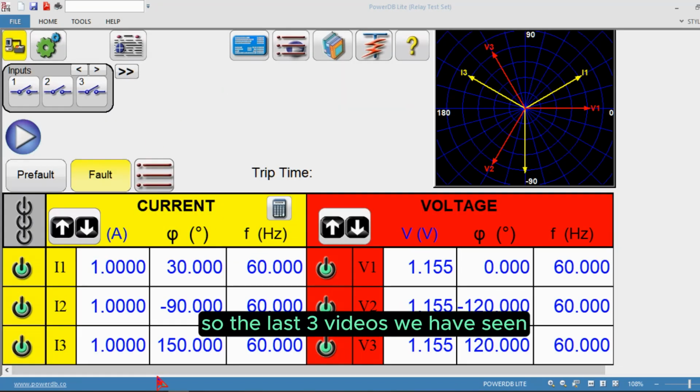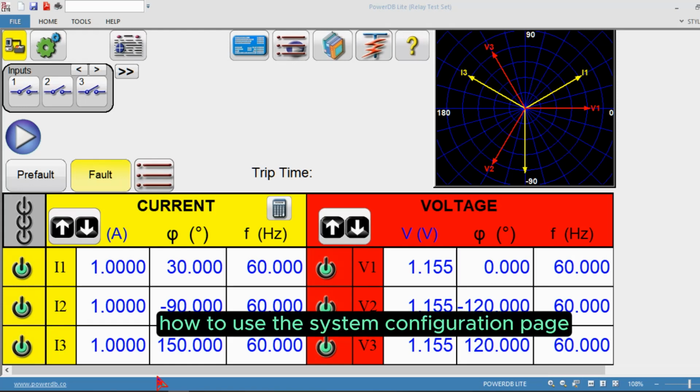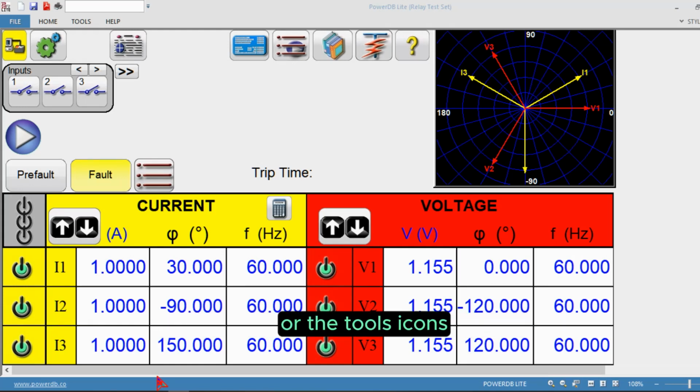So in the last three videos we have seen the most important test setup for the RTMS software, how to use the system configuration page or the tools icon, what it does, and how the user can utilize it. In the upcoming videos we will start seeing what the real purpose of the relay library is and what the run predefined test icons are.